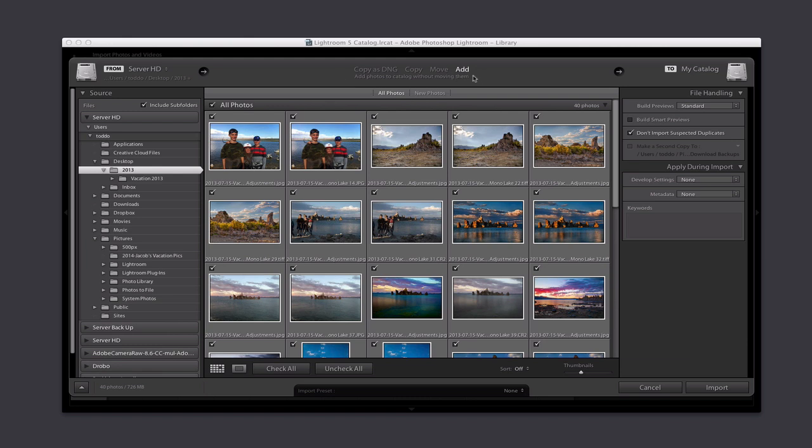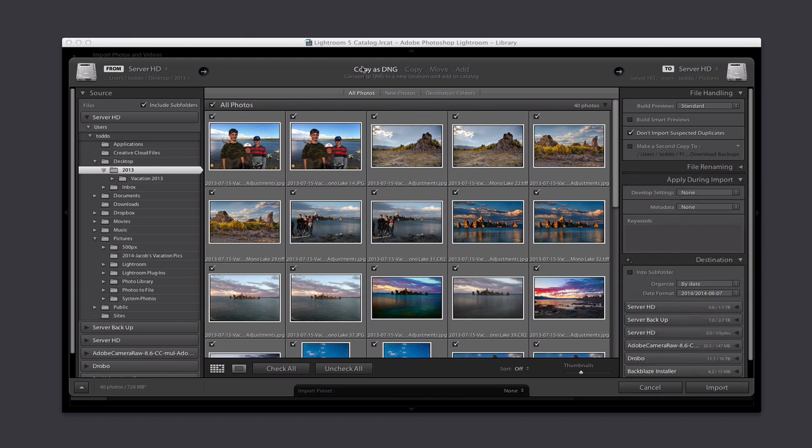So we can say that we want to add them, which is what we're on now, or there's a couple of other options. I've got this copy as DNG, and you'll notice if I say copy as DNG, what it's going to do is convert all of these images to DNG, and it's going to move them to a new location. It does that just so that it doesn't mix up the various types.